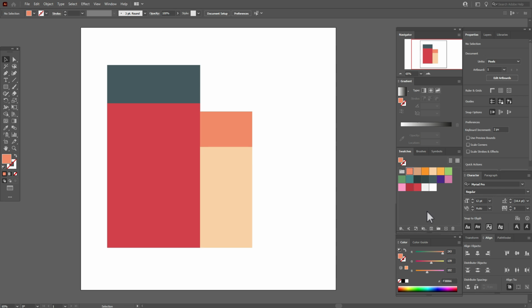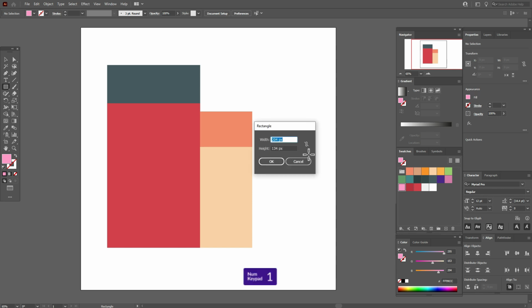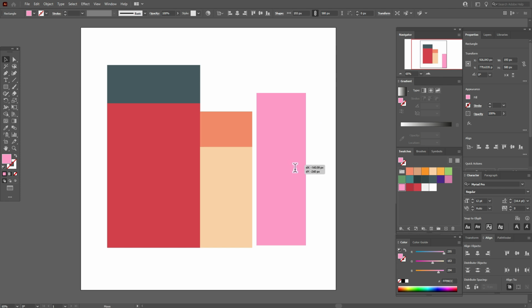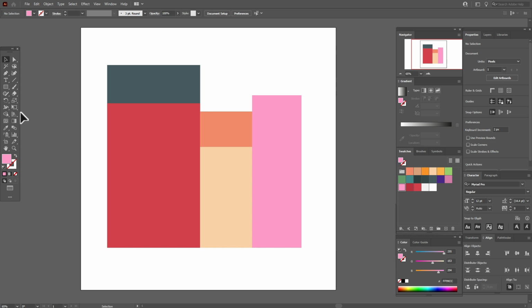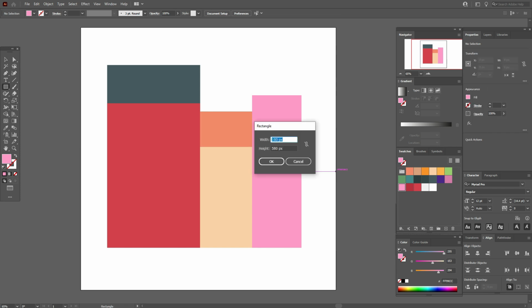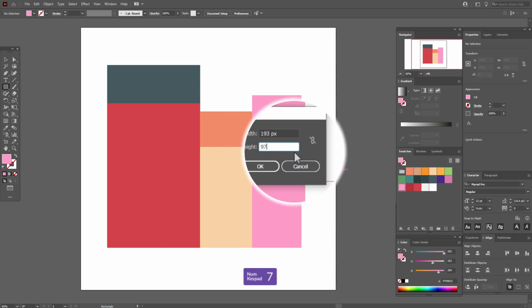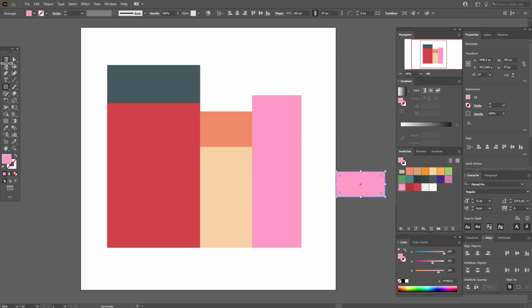Okay, and the last one, let's take this light pink color and the rectangle tool and create a rectangle 193 by 580. Okay. And now let's move it here. Okay. And now let's take again the rectangle tool and create a rectangle 193 by 97 and put it here.